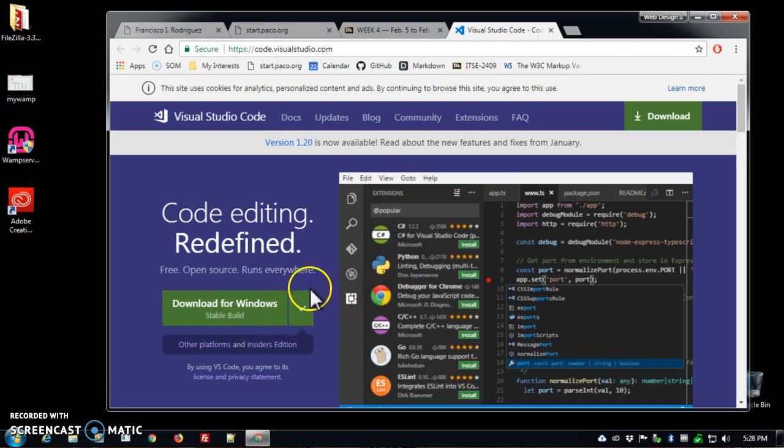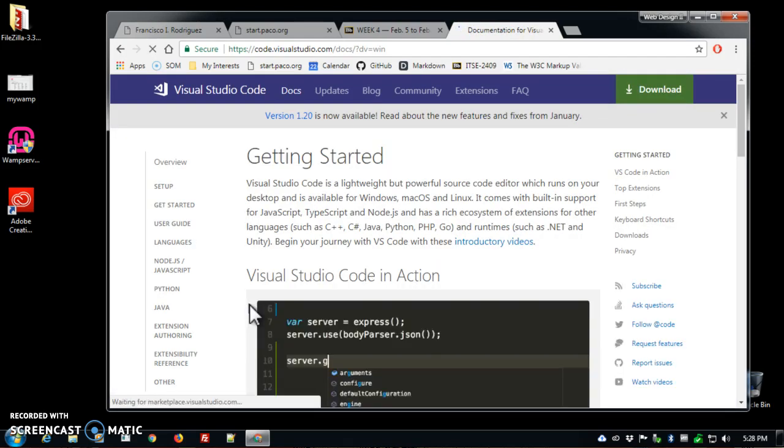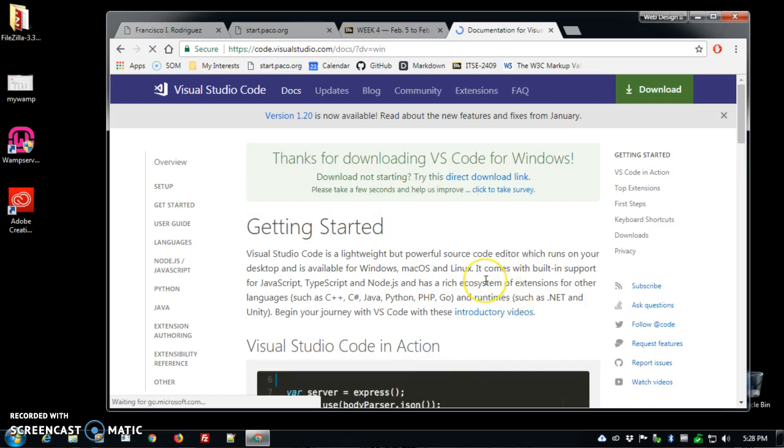If you click on the link or visit code.visualstudio.com, you'll find the download for your machine automatically when you first come in. This is going to be for Windows. They do have versions for Macintosh and even for Linux. They're free currently. Hopefully Microsoft will keep them free.